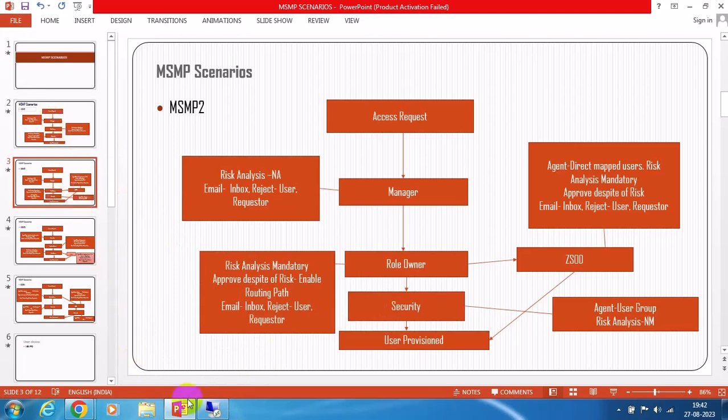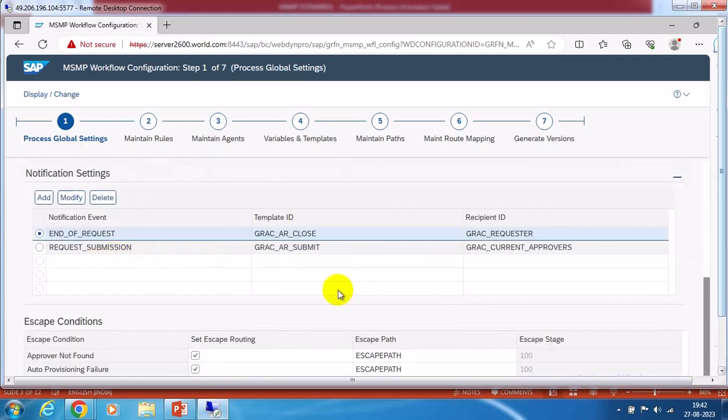Based on stage one, what we have configured as the escape path, it should be notified to the security team, so that the security team will be alerted. Instead of the user submitting an incident and coming back with feedback, we can check based on the incident. Instead of that, we take preventive action instead of reactive. SAP recommended this to cover the possible conditions, either approver not found or auto provisioning failure.